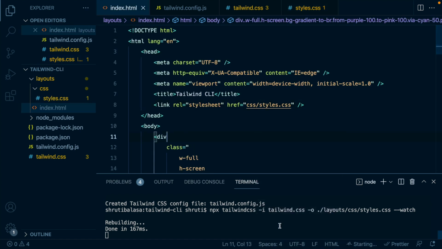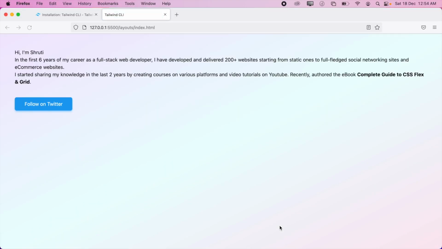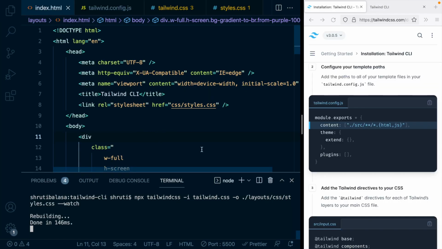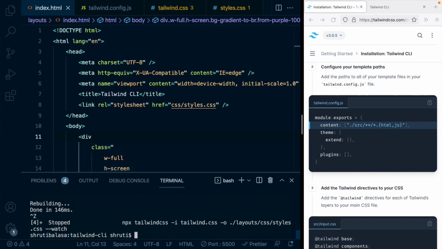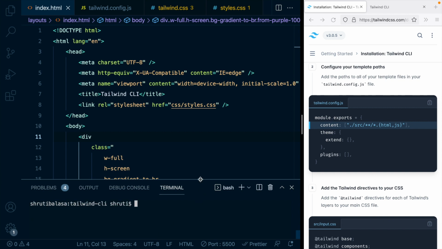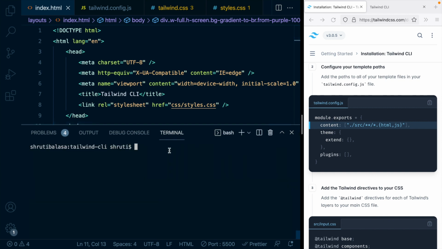So open with live server. And yes, so without the typography plugin, this is what it looks like. Let's again put this to the right side. This is perfect. Now we need to install the typography plugin. So let me stop this process and clear the screen, expand this a little more and say npm install tailwindcss /typography. So this installs the typography plugin for us.